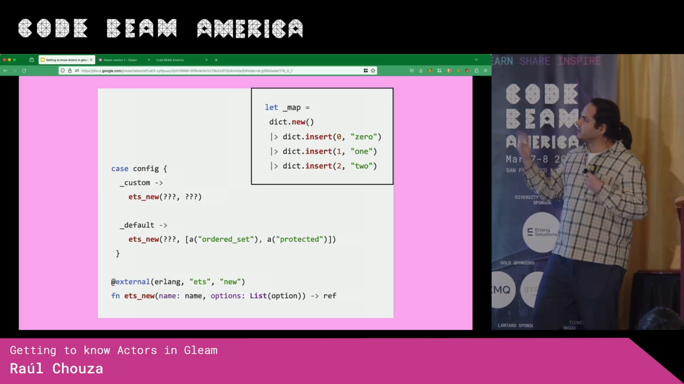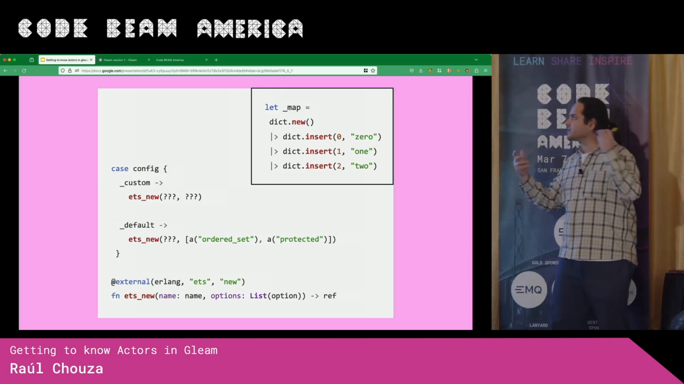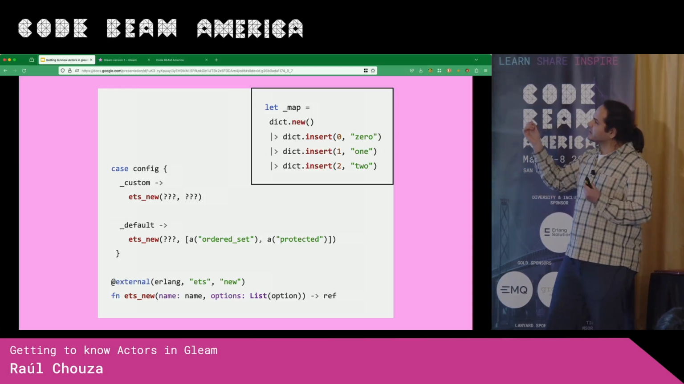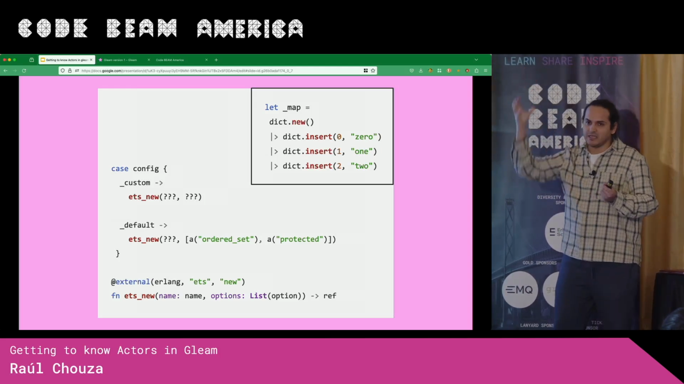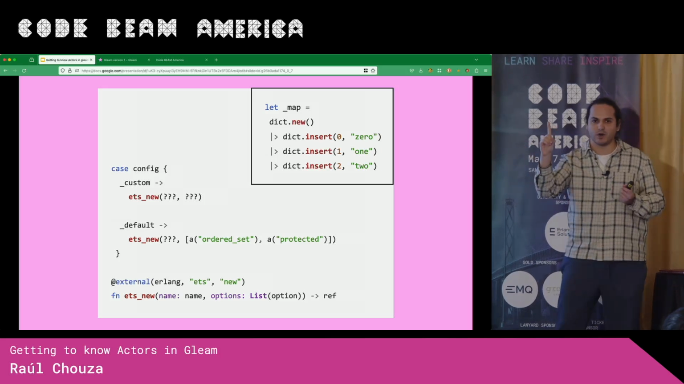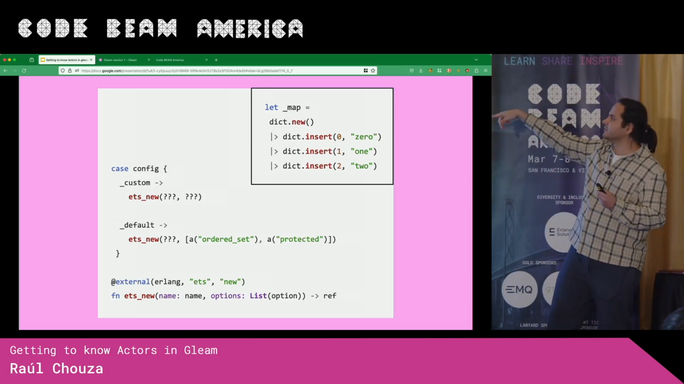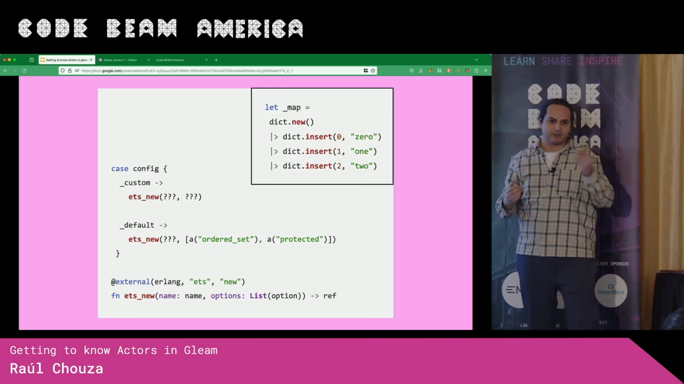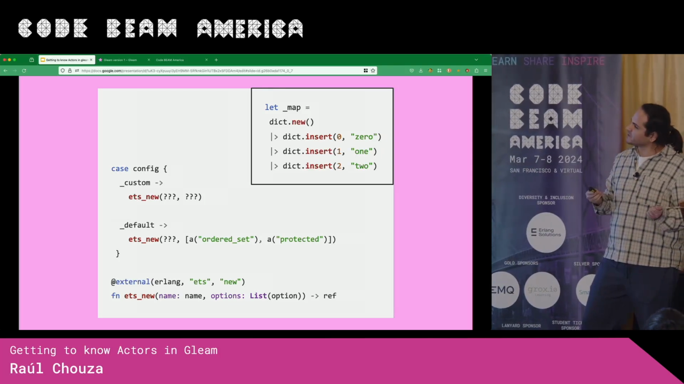For example, in Erlang or Elixir, we can create a map, and the keys of the map can be anything, and the values of the map can be anything. Here in Gleam, again, it's more like a collection. So the key type has to be one thing. In this case, it's just a dictionary of numbers. And the values have to be another thing, in this case, strings. So there's the first limitation.